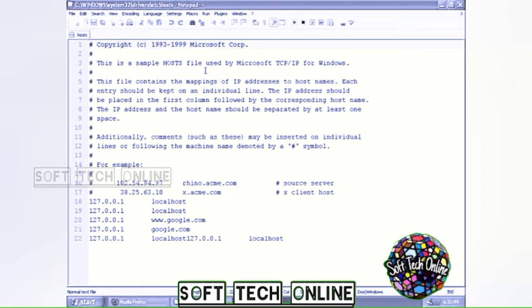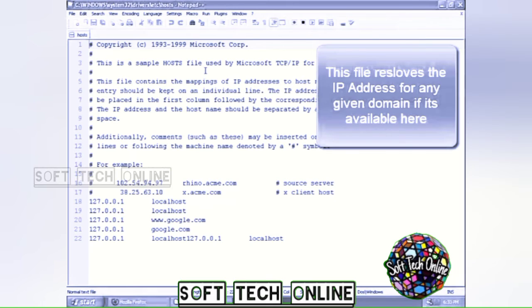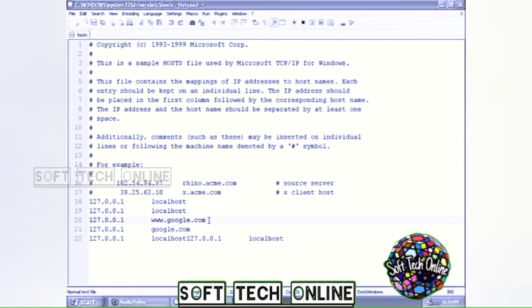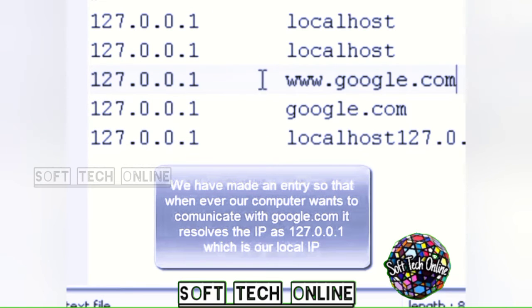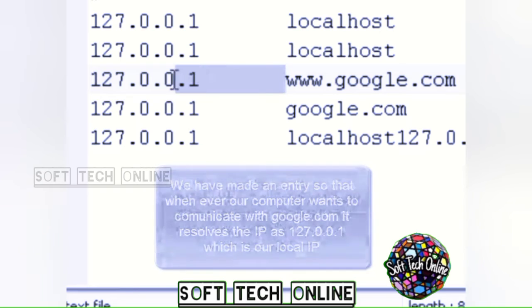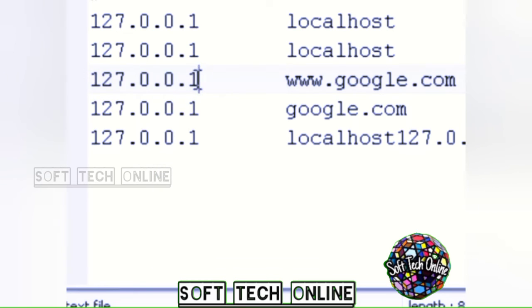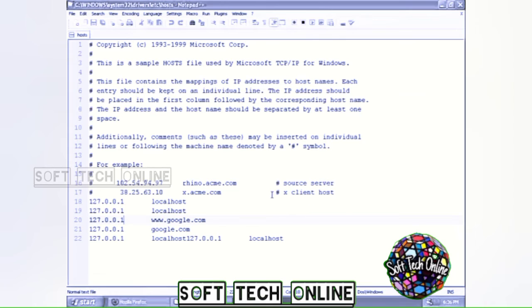Now this file is your local DNS, and what it does is it provides the IP address for the domains. Now you can see how our Google magic worked. We have inserted one entry where the domain name is google.com with www or without www, and its IP was 127.0.0.1, which is our local IP. So whenever our computer tries to go to google.com, it resolves the physical address as this address, and so the site is being served.